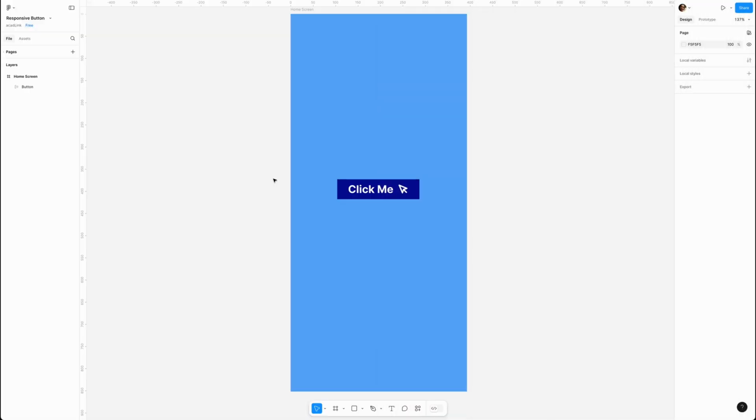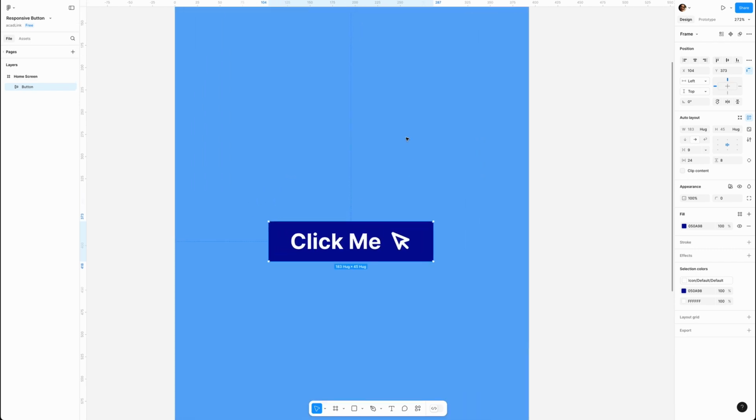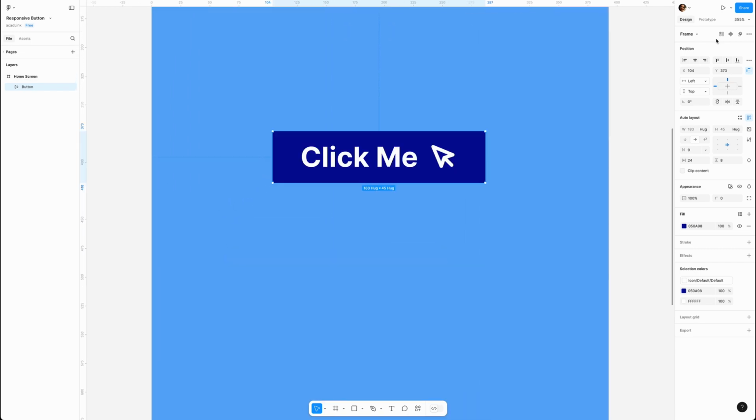Everyone! In this video, we're turning our button from the last video into a reusable component with properties and variants. Ready? Let's get started. If you worked through the last tutorial with me, you've got this button ready to go. If not, no worries. Grab the starter file from the link in the description and follow along.